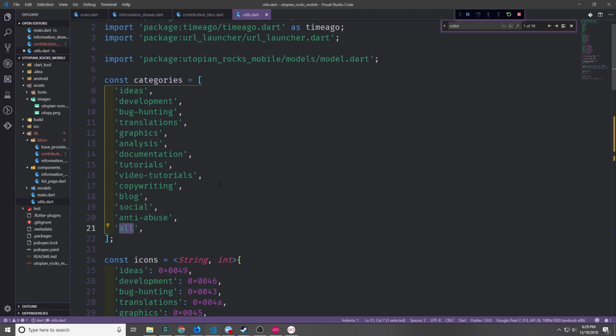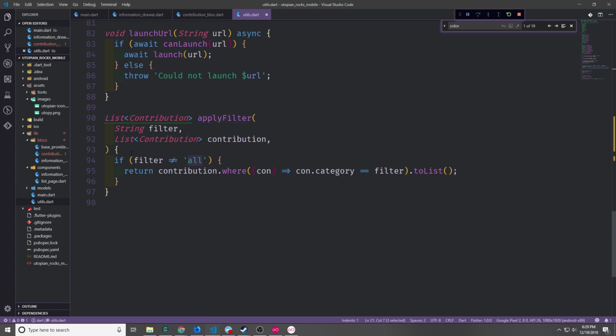And when the string is all, then we want to display all of the contributions. So down here in applyFilter, we first want to create the logic so that we can actually filter through the contributions. And we'll just check to see if the filter itself is equal to all. And if it is not equal to all, then we want to take our contribution list and we basically want to get all of the contributions where the contribution category is equal to the filter string. So if I'm searching for video tutorials, then we'll only get back contributions that are video tutorials.